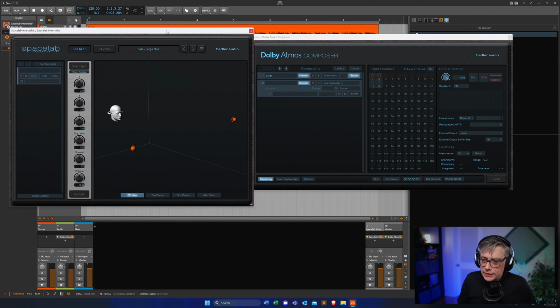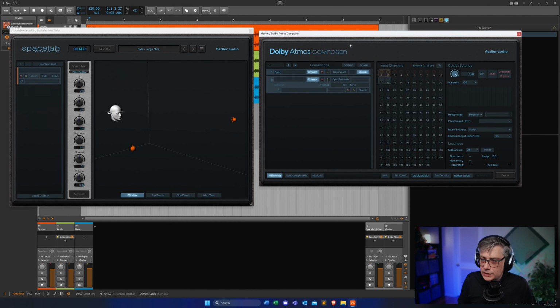Now, as soon as I've added Spacelab Interstellar, you will see that the Dolby Atmos Composer has recognized that there is now an instance of Spacelab in my project, and it has added that. And anything that is sent into Spacelab is now directly forwarded into the Dolby Atmos Composer. It set a couple of things by default. It assumes that we want a stereo track or a stereo reverb, and that is then routed into the Dolby Atmos bed, which occupies the first two channels.